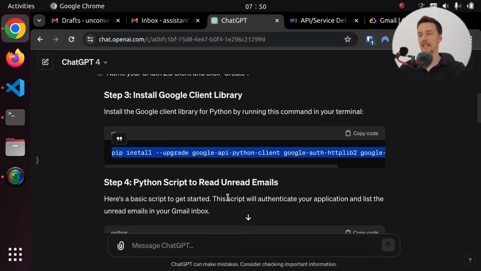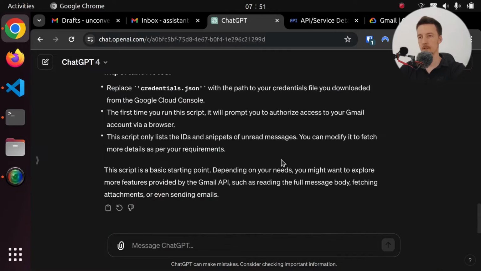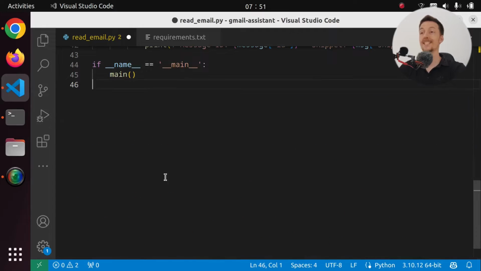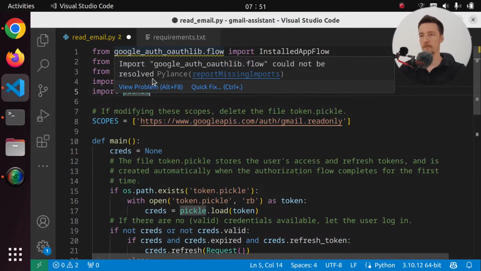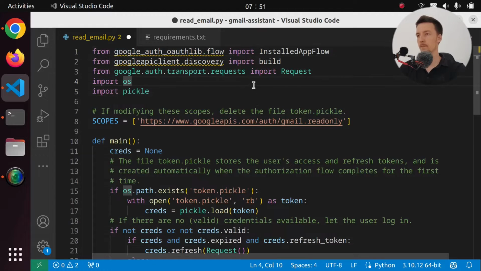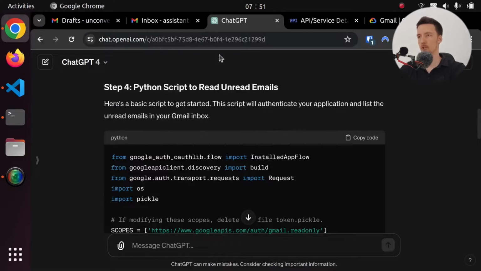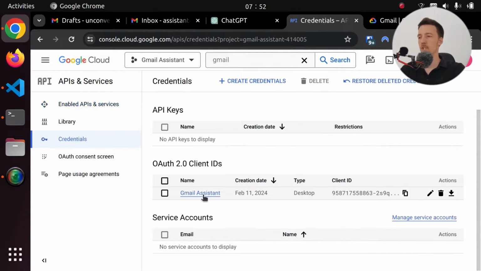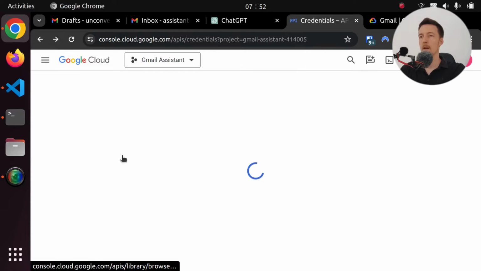Okay, what is next? Python script to read unread emails. Here is the script. Okay, let us copy this code and let's paste it into our read email and let's walk through what it's doing. So we import this thing, which doesn't seem to be resolved, but hopefully it will actually work. So we have a bunch of dependencies here. And here's the scope. Okay, so probably I need to add this scope into the scopes of that project. How can I edit this? Credentials. Gmail Assistant. Can I edit this? Just the name. Library. I'm not sure how to change it.